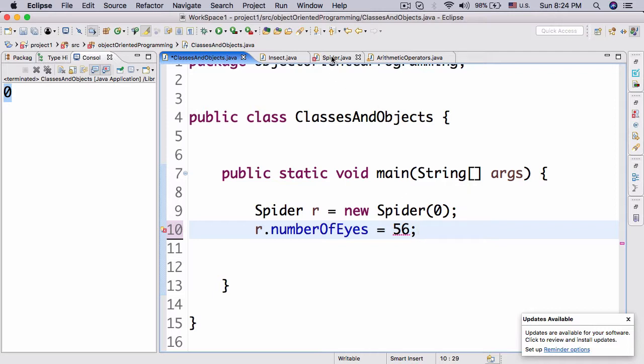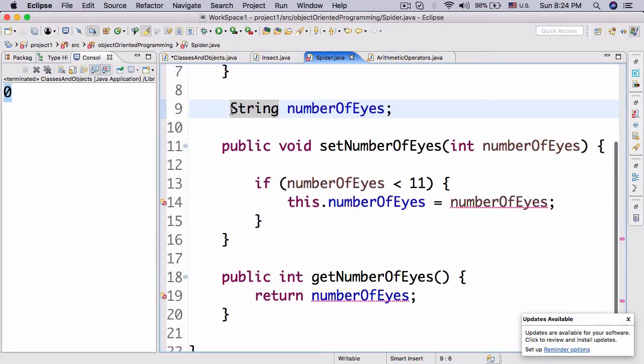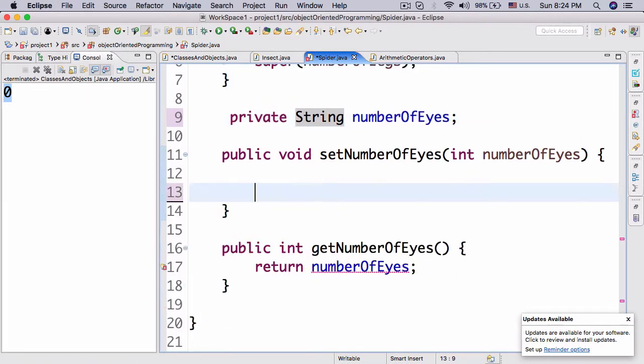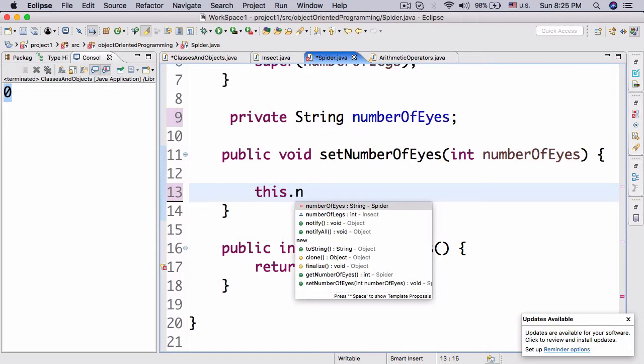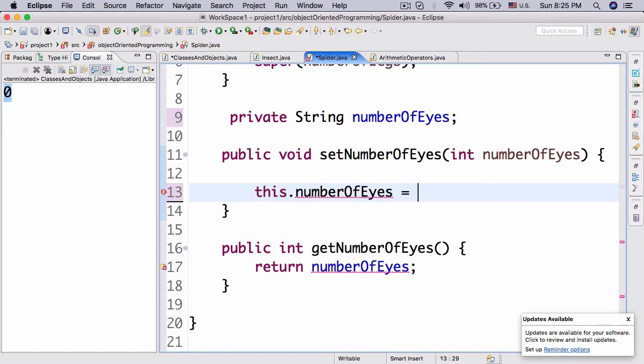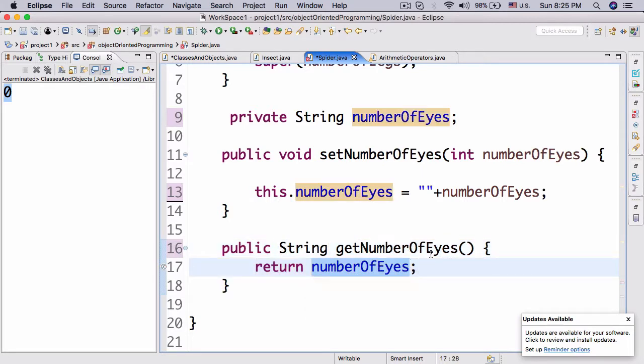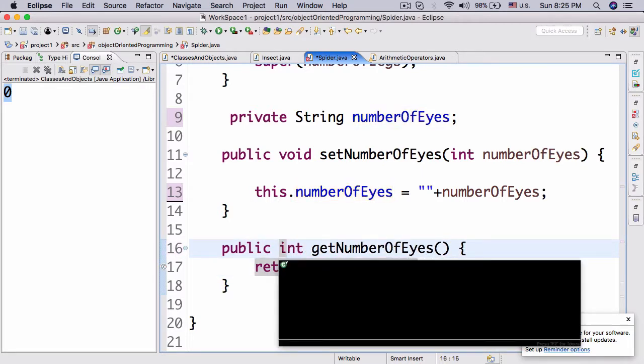But if we had encapsulation, on the other hand, we can simply do private string, and then inside the setter method, we would just do this.numberOfEyes equals a string plus numberOfEyes, which will just convert this integer to a string. And then for getNumberOfEyes, you would just do public string getNumberOfEyes, or actually no, it would be public int getNumberOfEyes.